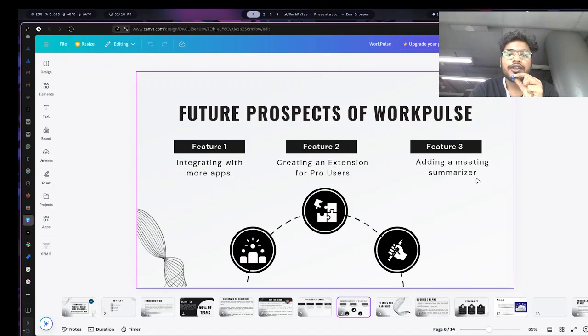The second one is creating an extension for pro users. Let's say you are a pro user in a big company and you need this for your whole team. So we can give a direct extension; you don't need to integrate into the system. The third one is adding a meeting summarizer. After all the meetings, the application or the extension will give a summary of all the points that have been discussed in the meeting.